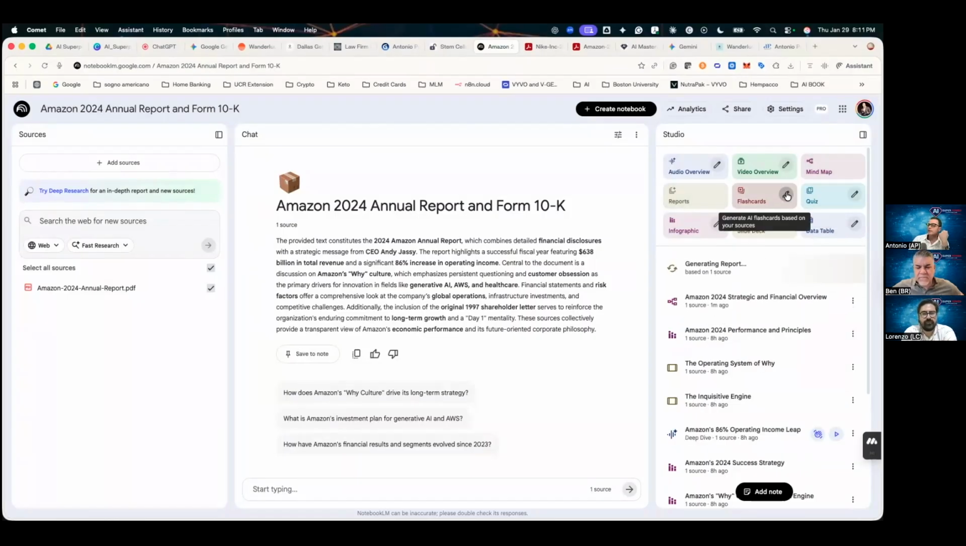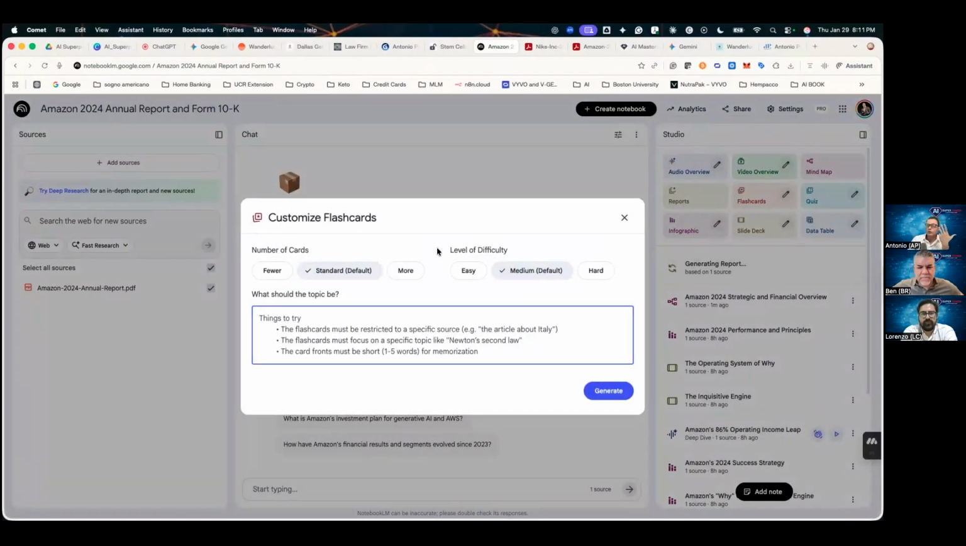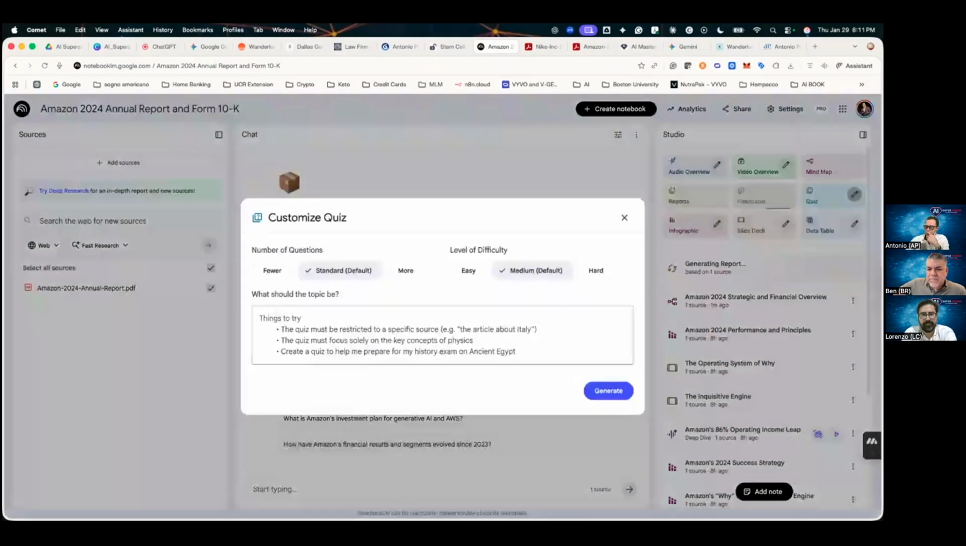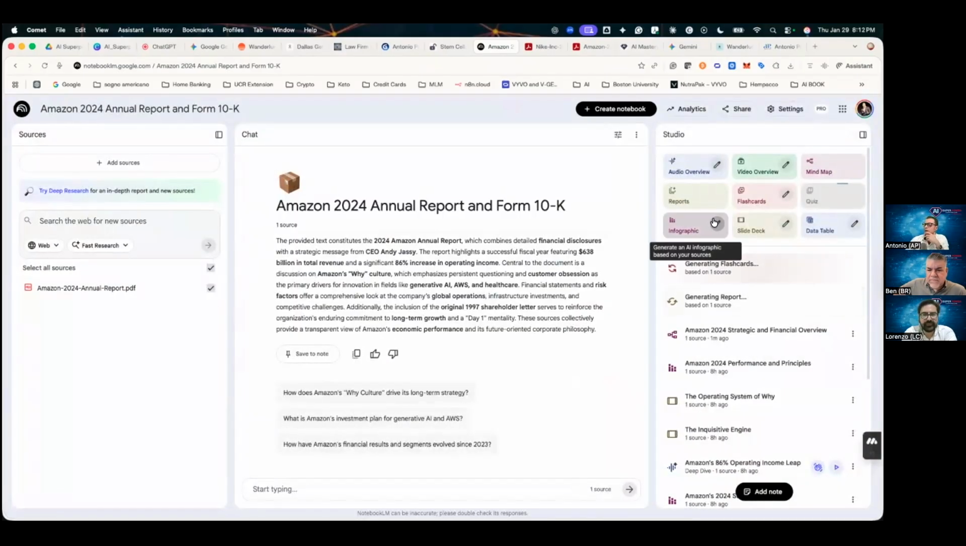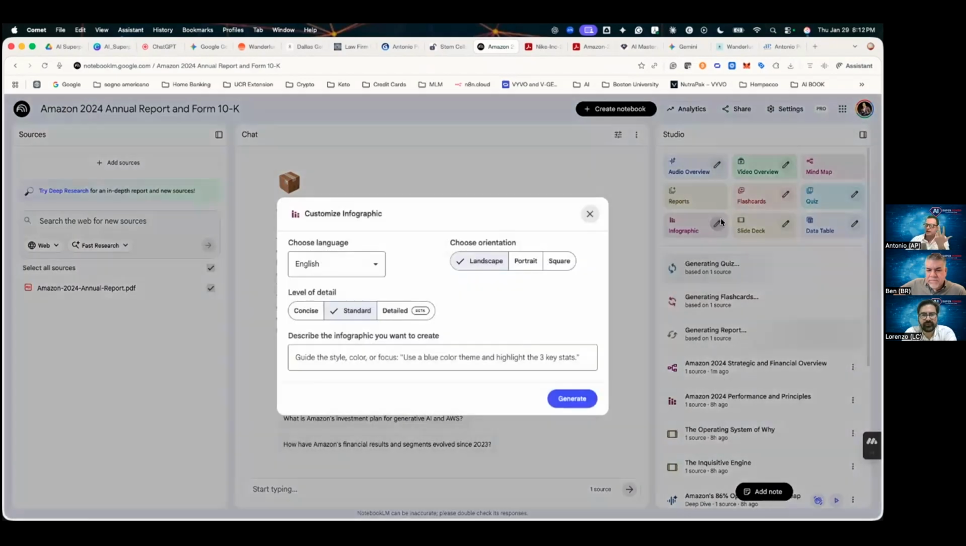You can also create flashcards to see if you are understanding or if you learn about the topics. Let's go standard, medium difficulty. You can create a quiz on that topic, right? Let's also generate the standard one. And this is one of my favorites, the infographic. Basically, you have 3 levels of detail: concise, standard, or detailed. And you can change the orientation.